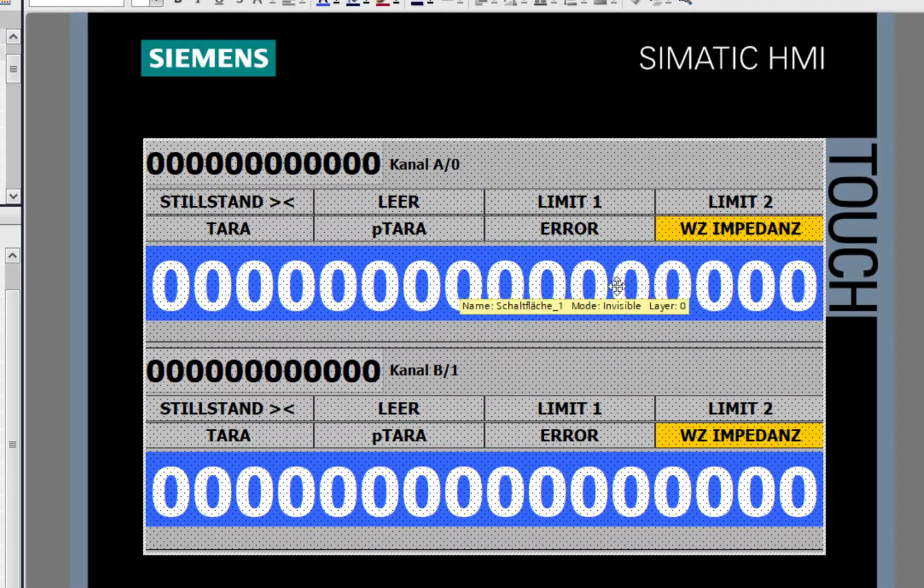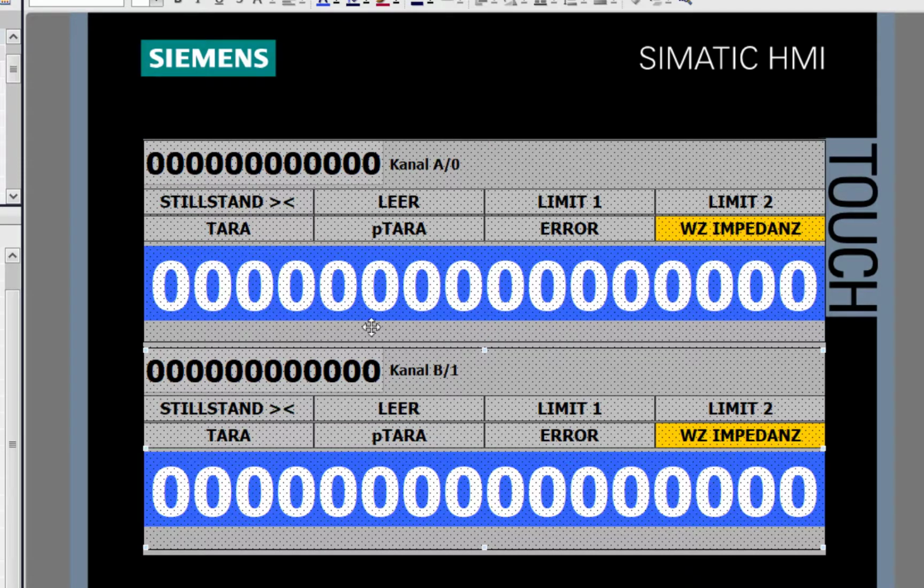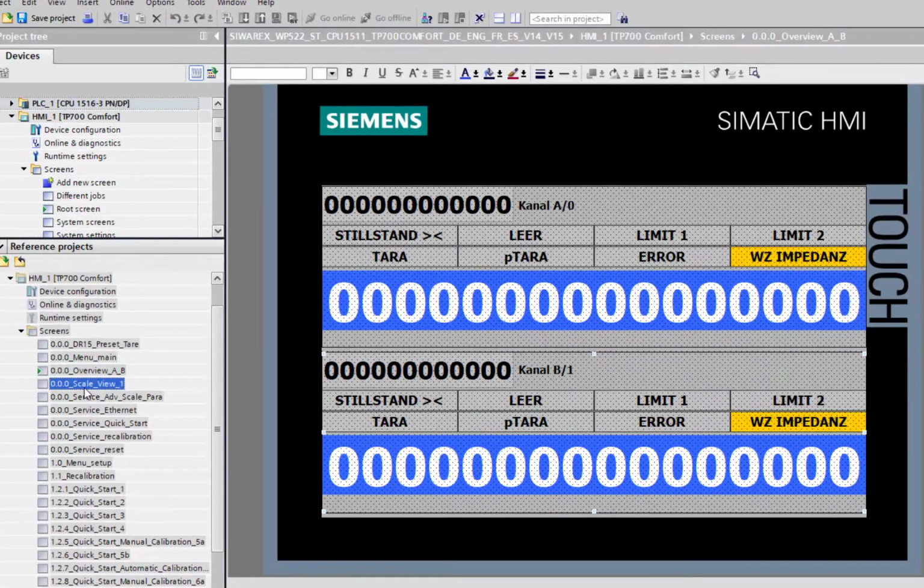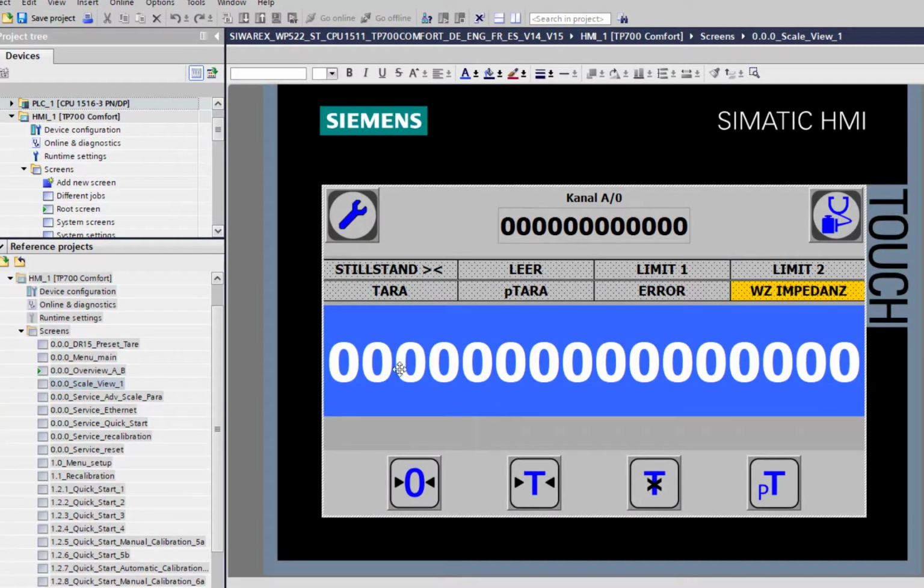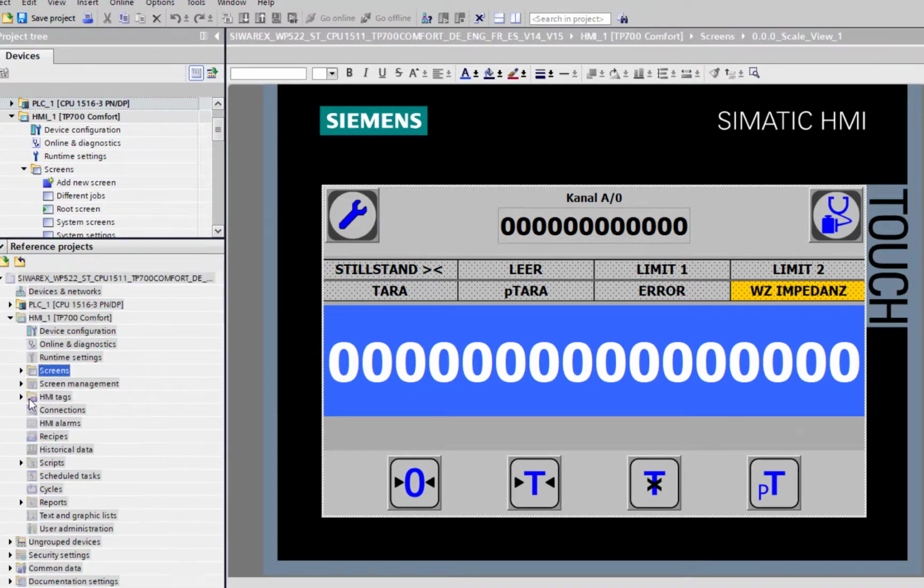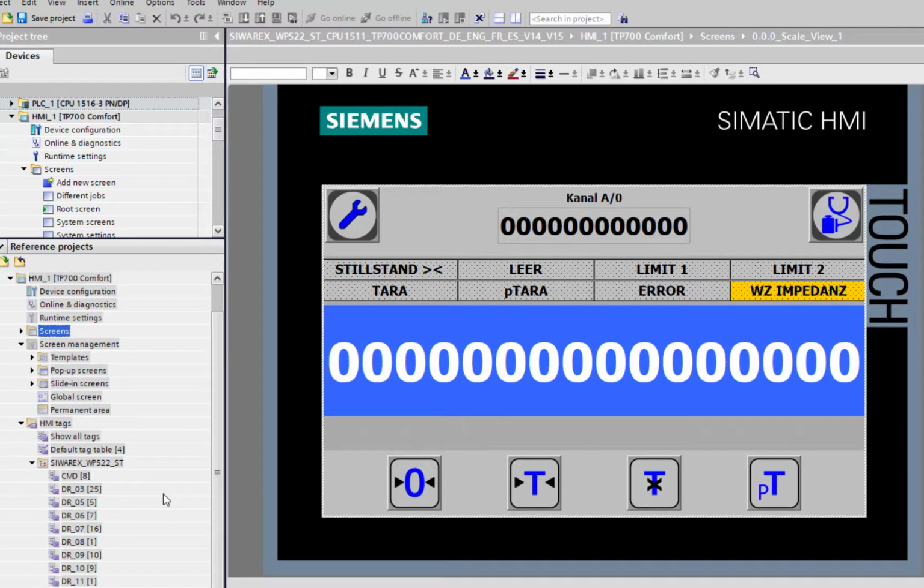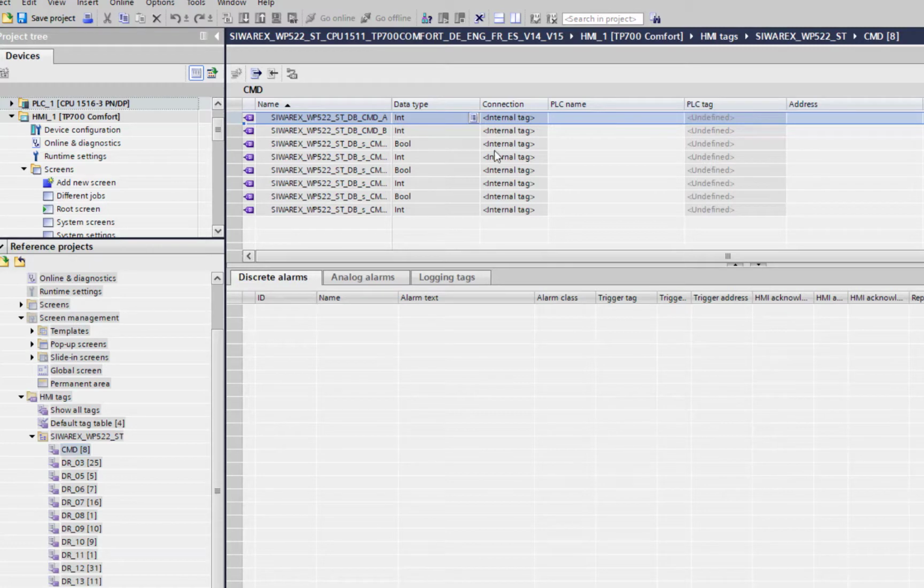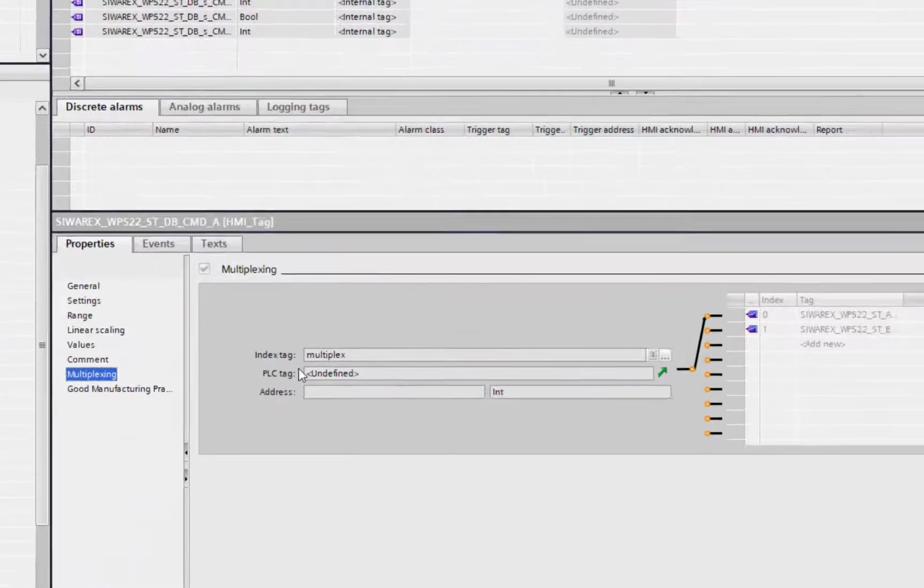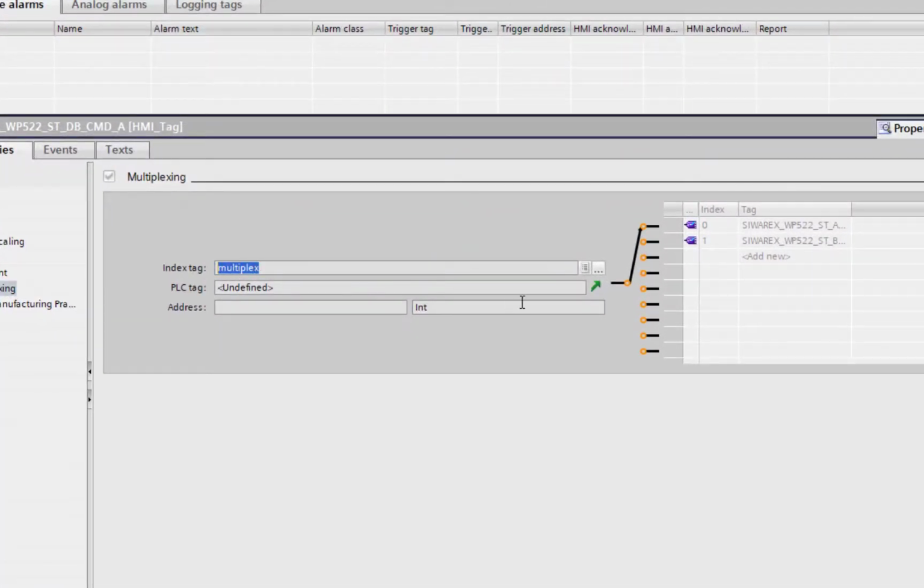So here you have your diagnostics, and there's your values. That links to a screen if you want to tare it via the HMI, called Scale View 1. Now you'll see here there's only one value. So what it does is quite clever. It uses multiplexing on the tags. If you come down to your HMI tags, you'll see a load of internal tags. And when I go to the properties on here, you'll see there's another internal multiplex tag, which can either be set to 0 or 1.